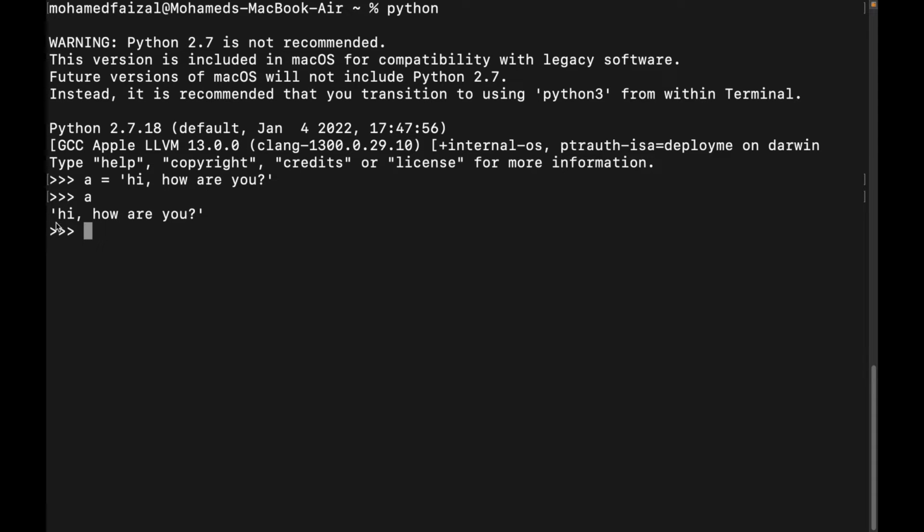It's not mandatory that it has to have a lot of letters. We can even assign like this. A is equal to hi, and then B equal to how are you. And now let's call A plus B and see what is the output we're getting. See, we're getting it as hi, how are you. Also, you notice that there is no space between them because it just combines both together.